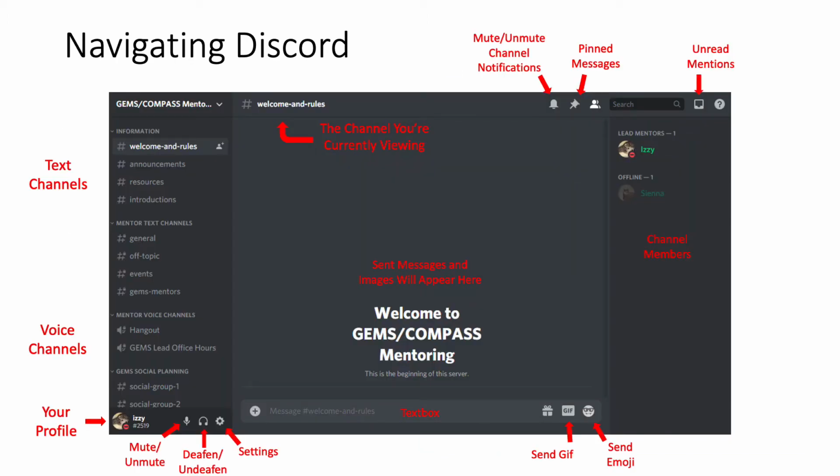So this is a look at what a server looks like when you have it open. It can look a little daunting at first if you've never used Discord, so we're just going to walk through a few of the basics of what exactly you're looking at. So at the very top, this is the channel that you currently have open. You can also see that it's highlighted here on the side. So these on the side are called your channels, this sidebar here.